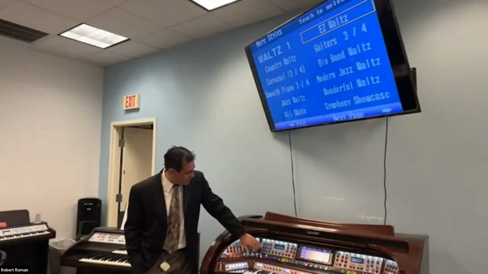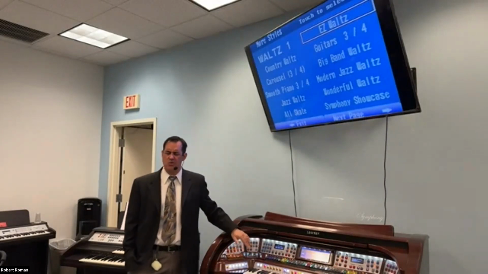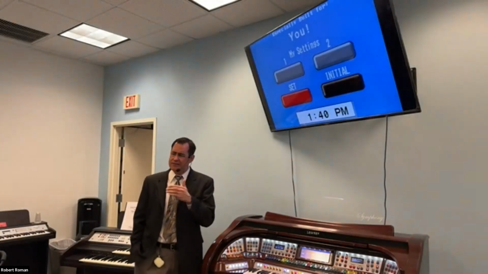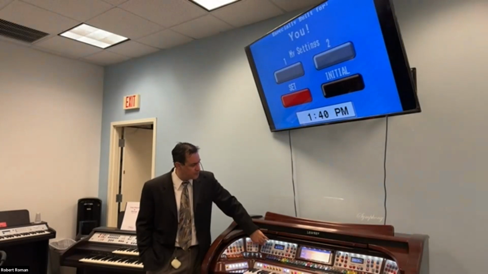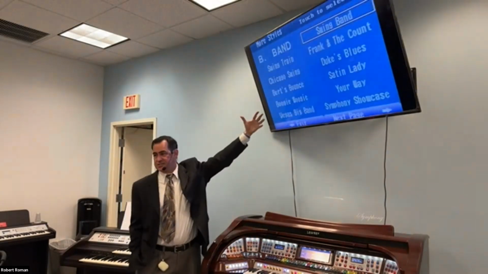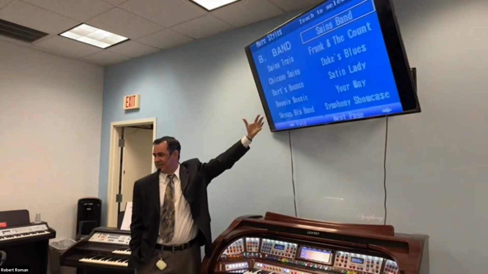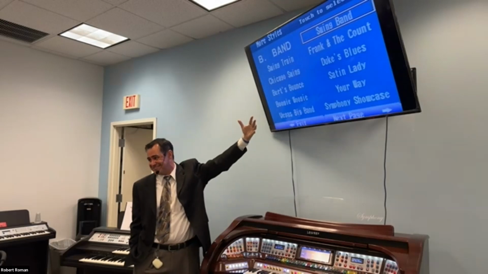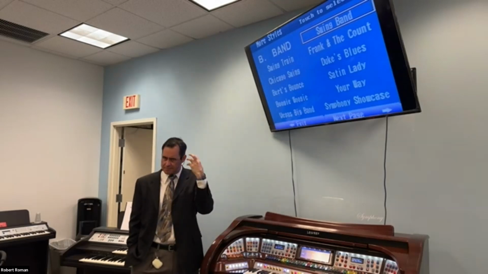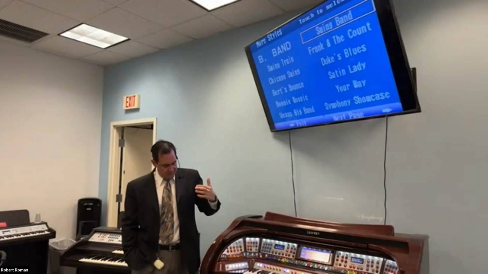Okay? Now, some people will ask, well, why do I need that? Some of the organs, when you put on a rhythm, it automatically brings it up. Okay? Not all the organs do. So for those who don't, the model doesn't do that, this comes in handy.